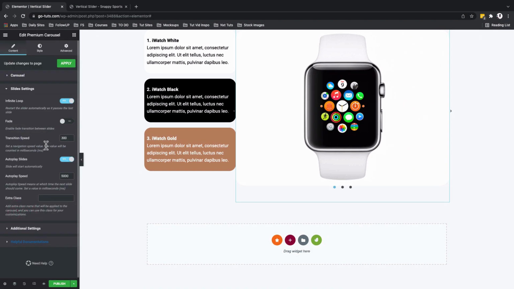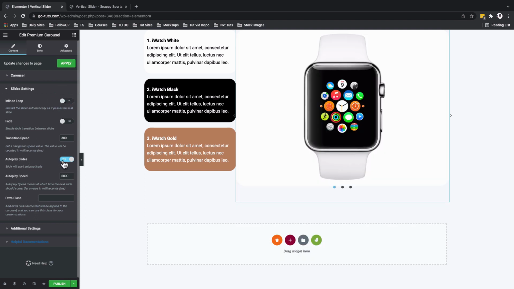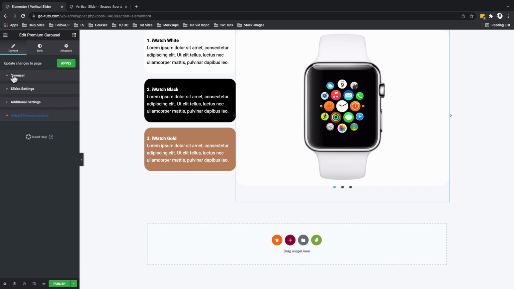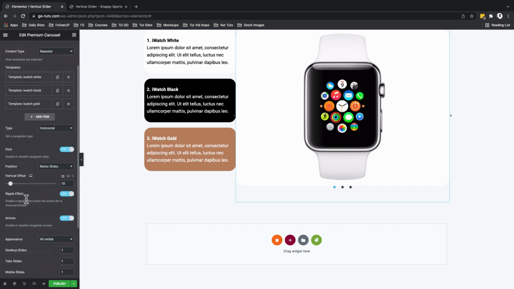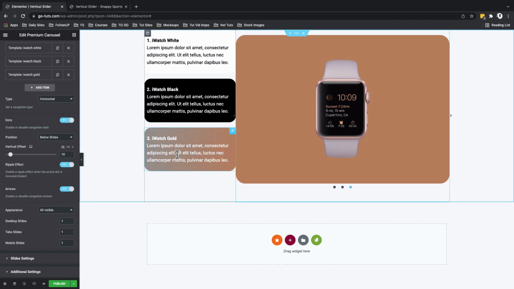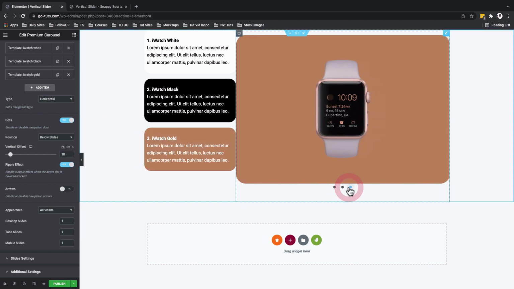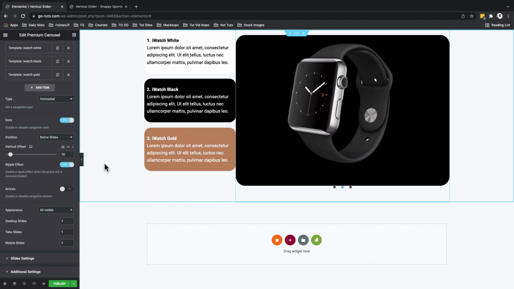Under the slide settings, I'm going to disable the infinite loop and autoplay slides. And one more thing we have to set up under the carousel, we want that we disable the arrows because we don't want to use these arrows to navigate the slides. So I will disable that. And also we change the navigation type. In this case, we want our slides to be flipping vertically, not horizontally. So to do that, we're going to come over here under the type option, change from horizontal to vertical.